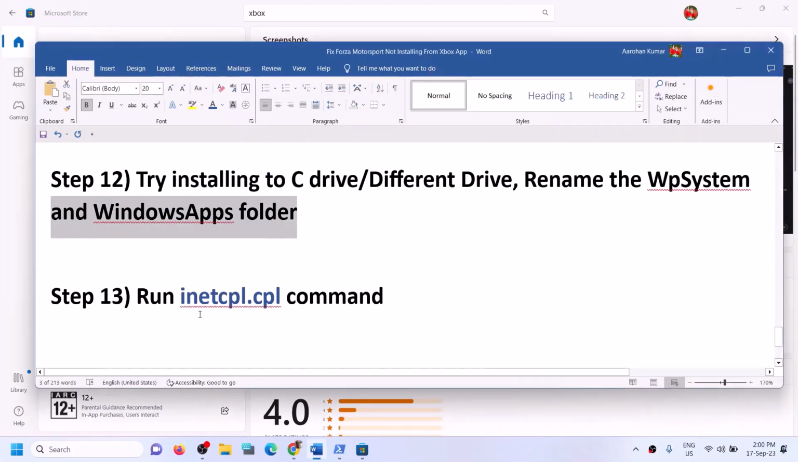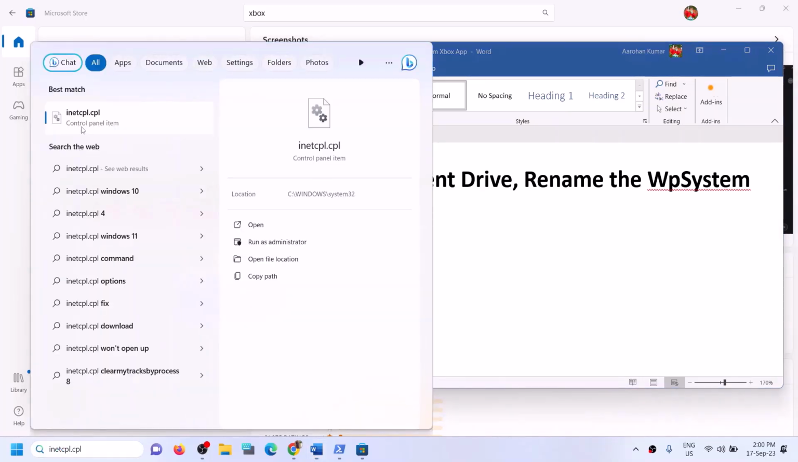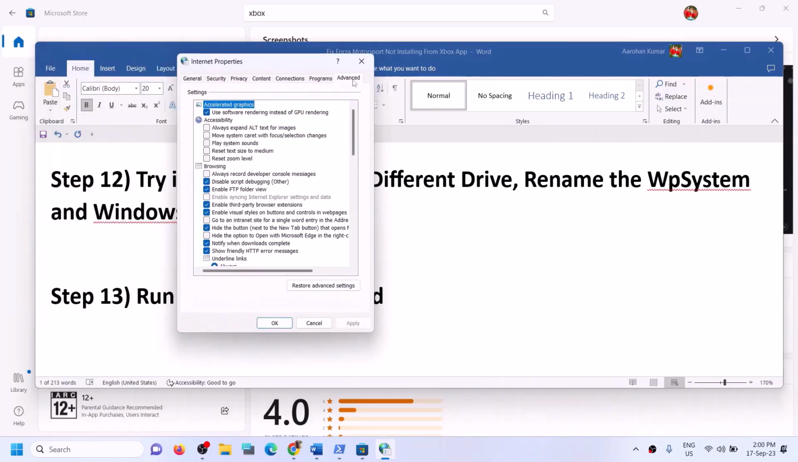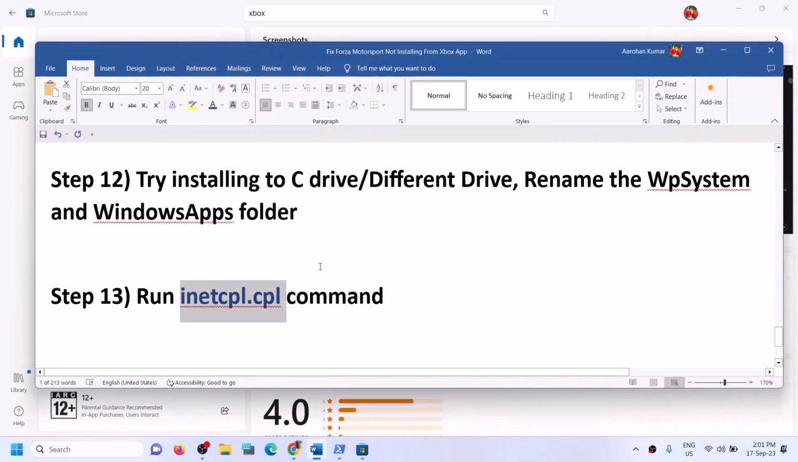Now the next step is to run inetcpl command. So type in inetcpl in Windows search box and then click on it and then go to the advanced tab. Now over here scroll down and make sure use TLS 1.0, use TLS 1.1, use TLS 1.2, use TLS 1.3, all four are checked over here. Make sure all four are checked, then click on apply, click on OK. Now open Xbox app or store and then try to install the game.